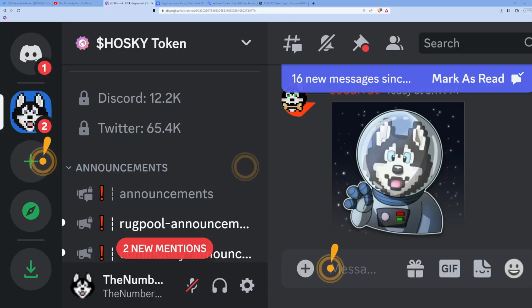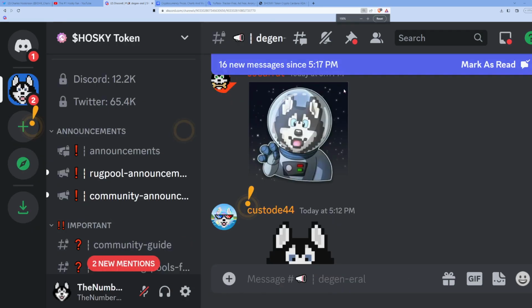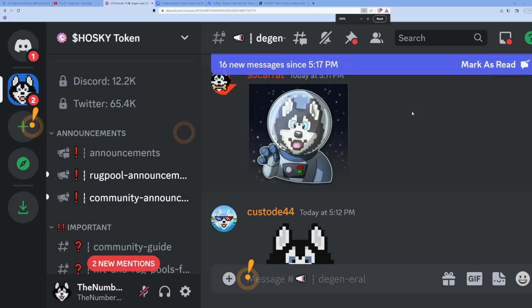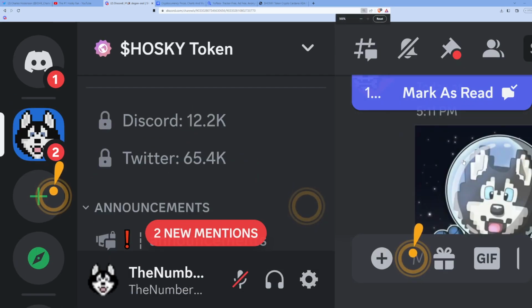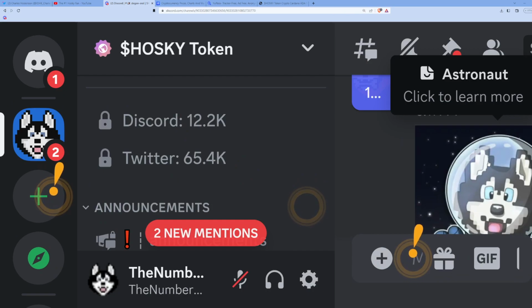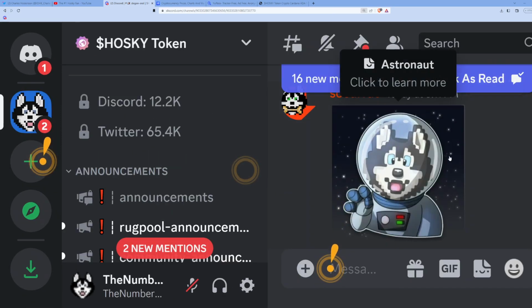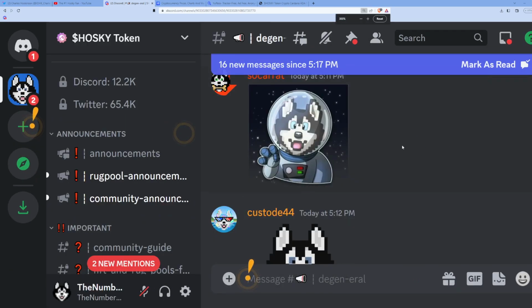So first we need to get our low quality meme. Now we're here on the Hosky Discord, and in Discord they have these things called stickers. So here's a sticker. Let's say I want to use this and transform it into a high quality meme. No matter how far I zoom in, the quality is still low quality. If I zoom in or zoom out, it's still the same. So whatever shall I do? I'm going to show you what we're going to do.